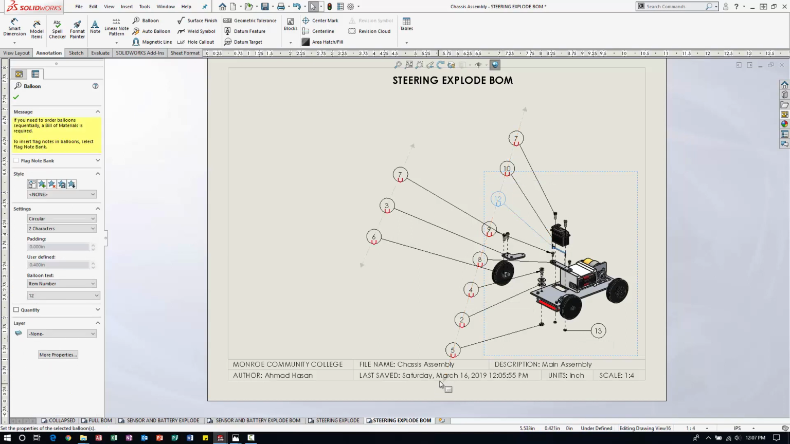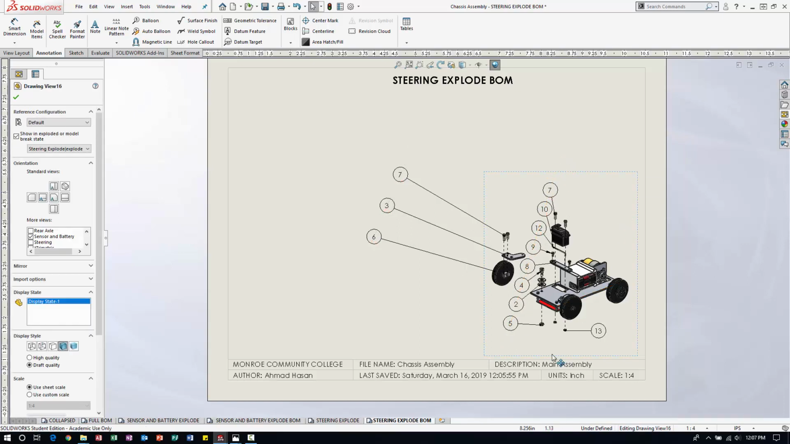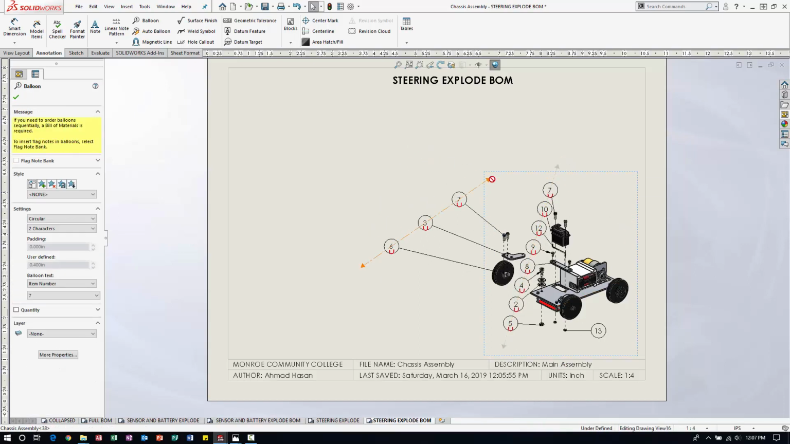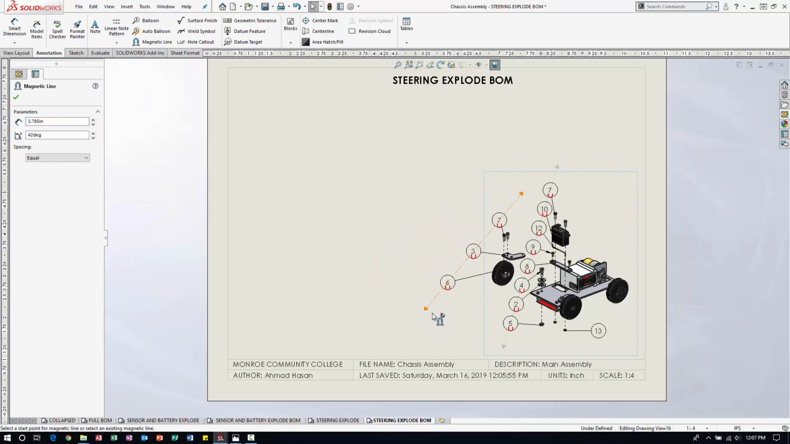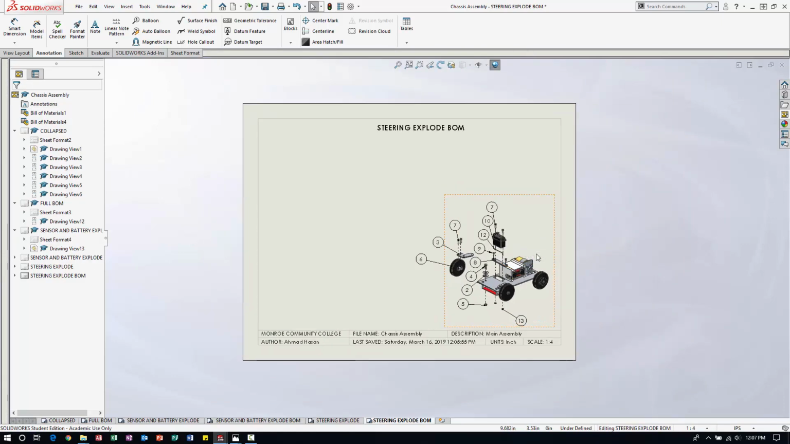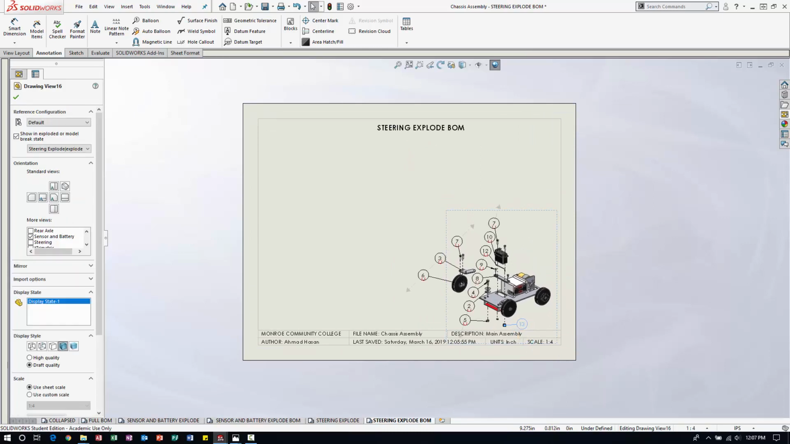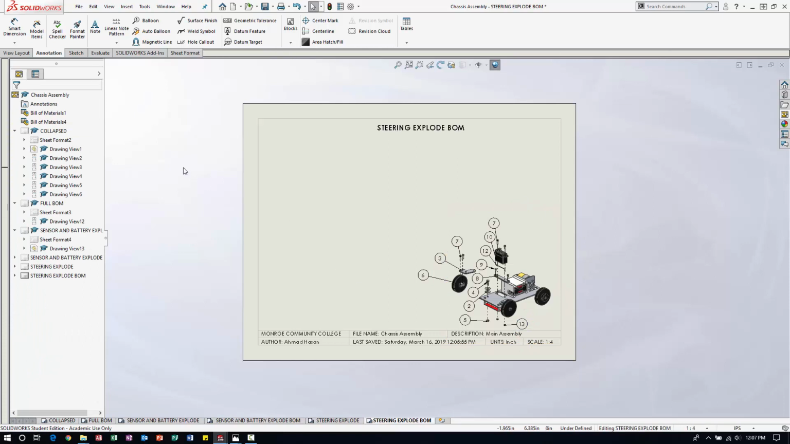Let's see. Keep this somewhat. You can see everything. You can see the balloons. Move this here. Move this down a bit. Let's see. Move this maybe actually more down. And let's do tables.